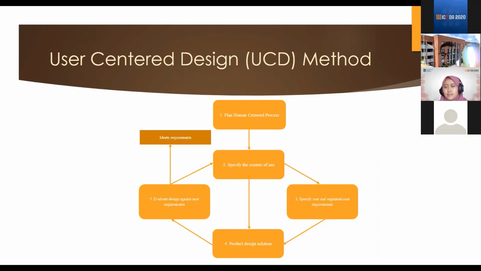And stage 5, evaluate design against user requirements. In this study, evaluation was carried out in 2 ways. They are, first, website evaluation. Website evaluation is carried out by using black box testing that focuses on existing functions in the application. And second, user evaluation. In this study, user evaluation is carried out by using user usability testing.